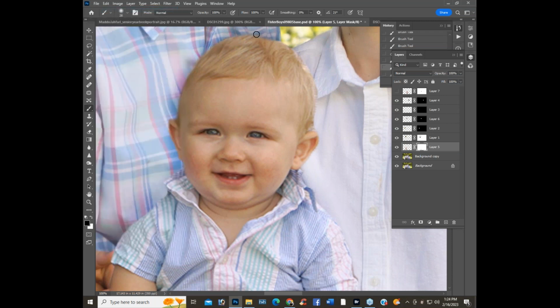And again, there are a million ways to do this. This is just the way I learned. I've been using Photoshop since about 2002, so I found that this worked for me. It takes me about 10 minutes to do this kind of cleanup. There you go.